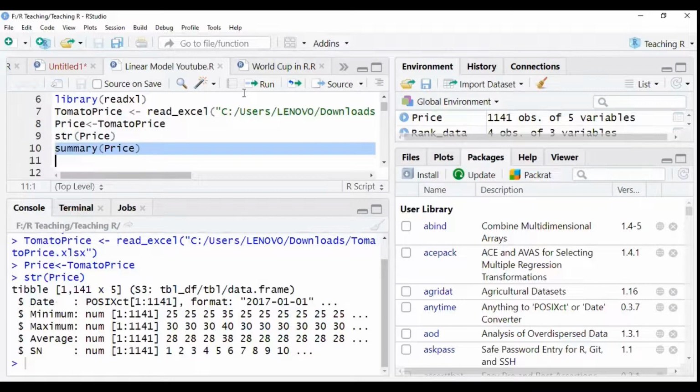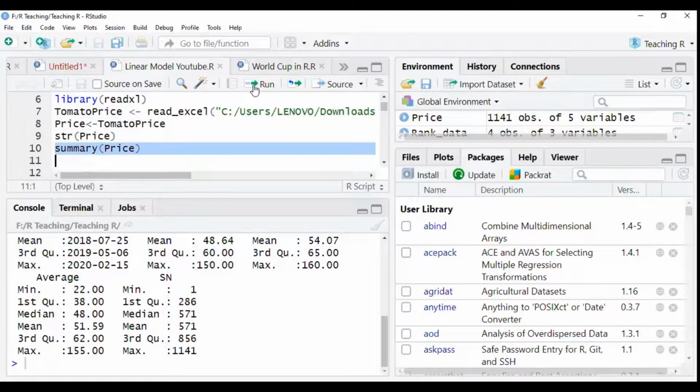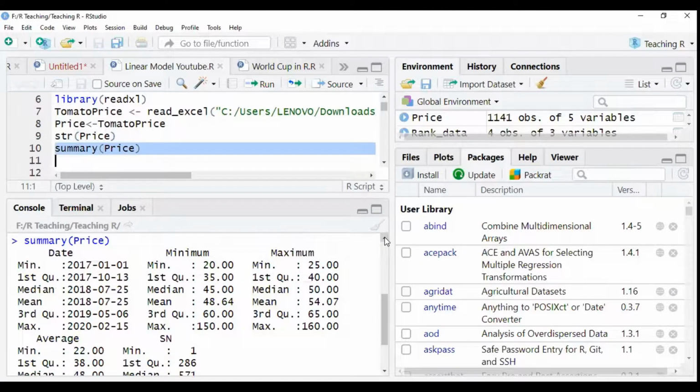Okay, so let's summarize our data set. Let's run it. The summary function is the summarization function in R. So here you can see the summary. We have the date, minimum price, maximum price, average, and serial numbers.